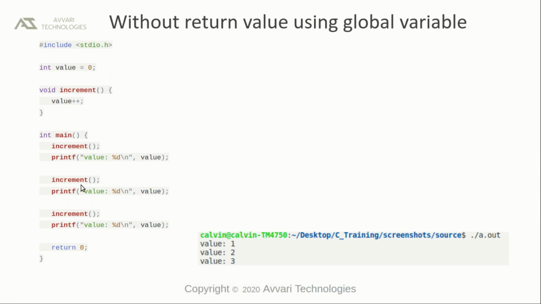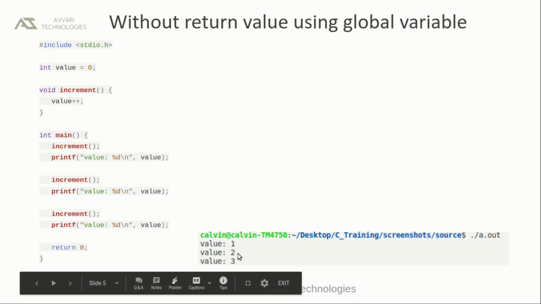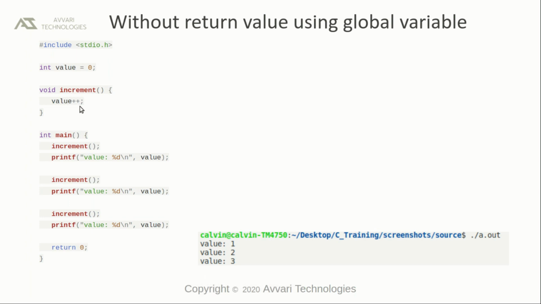Then again call the function increment. Go to increment function, increment the variable value and print the same. The value should become 2. The value is 2. Then again call the function increment. Go to increment the value of variable named value. Now the value should be 3. Yes, it is.